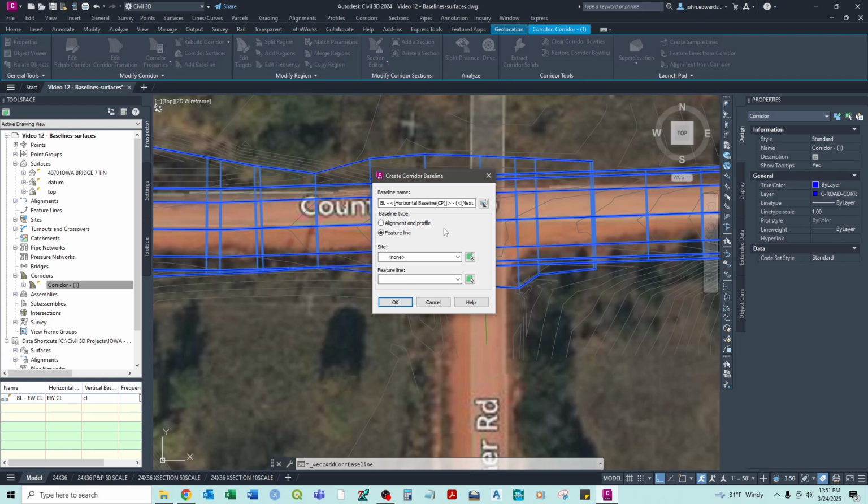The main difference in doing the two, feature lines are great for linear tangents, but don't handle vertical curves, essentially.